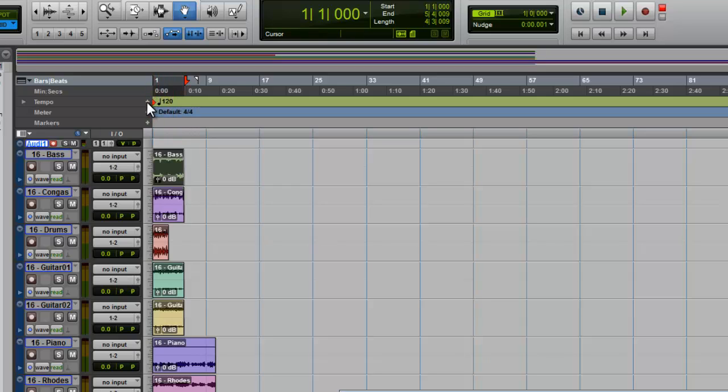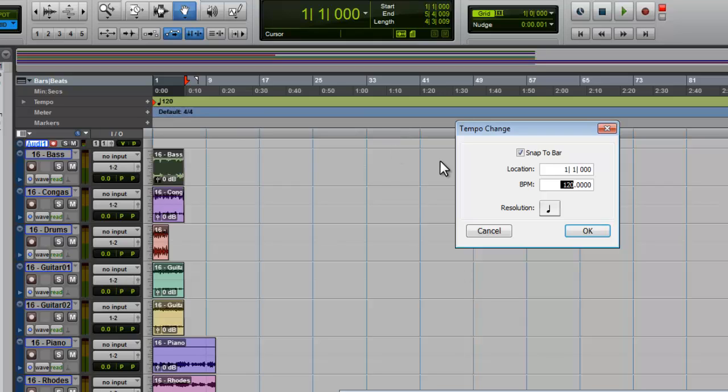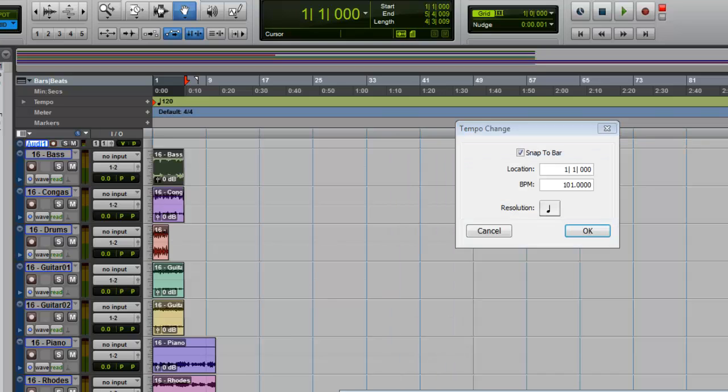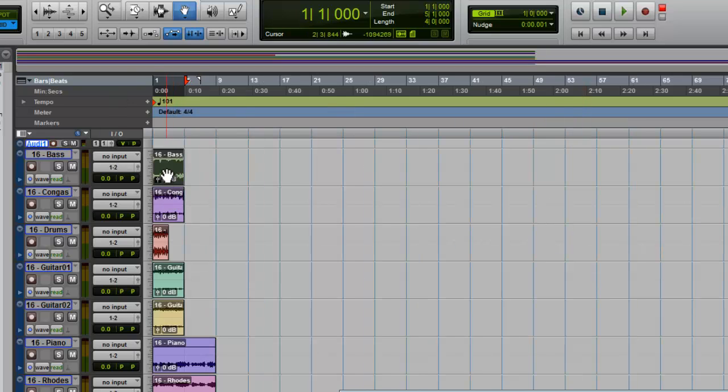If I click the little plus icon here and I change it from 120 beats per minute to 101, which is the tempo of the samples, and I hit OK, we can now see that the bass is exactly 4 bars, the drums exactly 2, piano exactly 8. All right. Really important to do this.